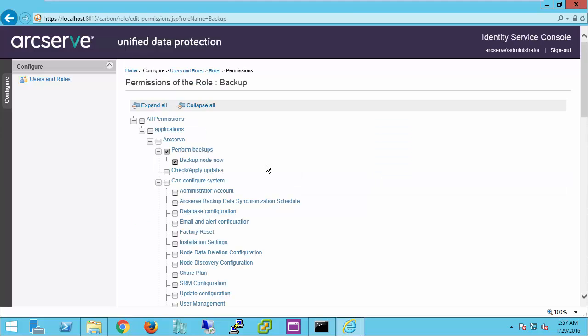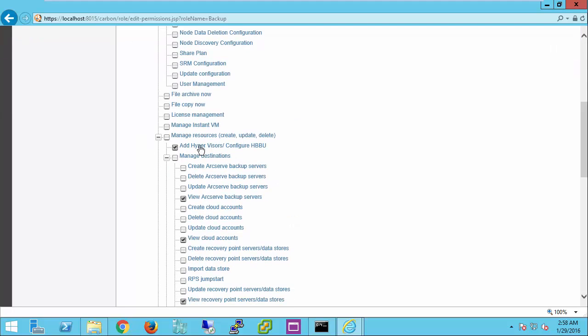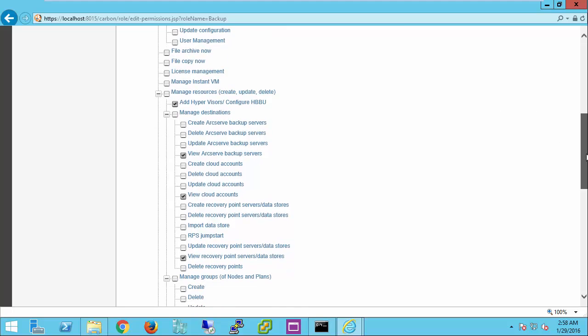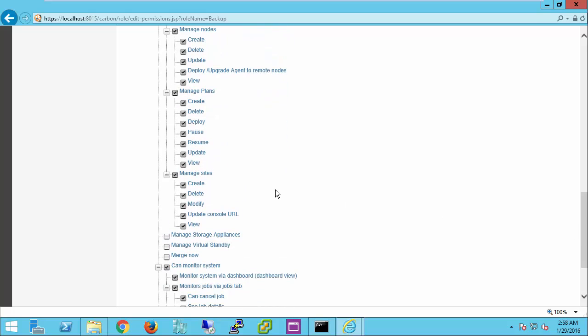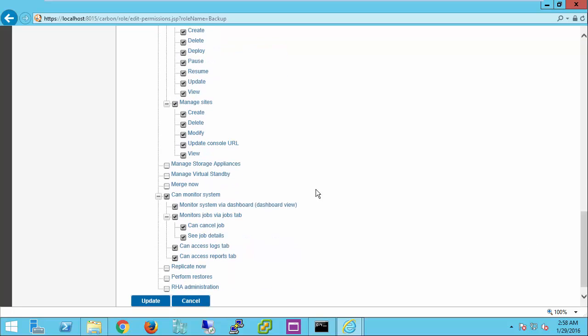The following permissions are predefined for the backup role: perform backup, backup now, add hypervisor and configure host-based backup, view ArcServe backup servers, view cloud accounts, view recovery point servers and data stores, manage nodes including create, delete, update, deploy, view, manage plans, create, delete, deploy, pause, resume, update, view, manage sites, creating, deleting, modifying again, viewing, can monitor systems, monitor jobs via job tabs, can access logs tab, can access reports tab.